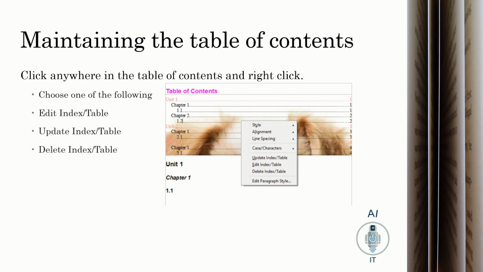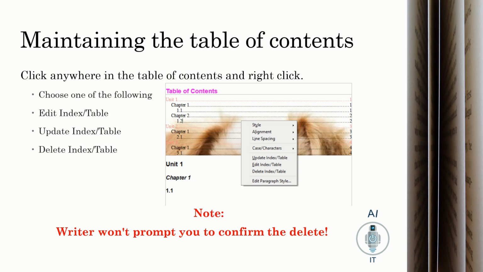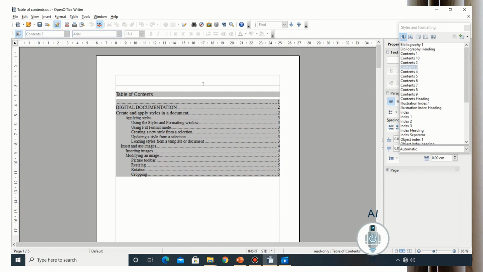So when we want to make changes or edit or delete, simply click on the generated table of contents and choose one of the options, which is update index or table, edit index or table, or delete index or table. Now note, OpenOffice Writer never prompts you for a confirmation before it deletes. If you click on delete, it gets deleted forever. So you have to be very careful when you delete table of contents.